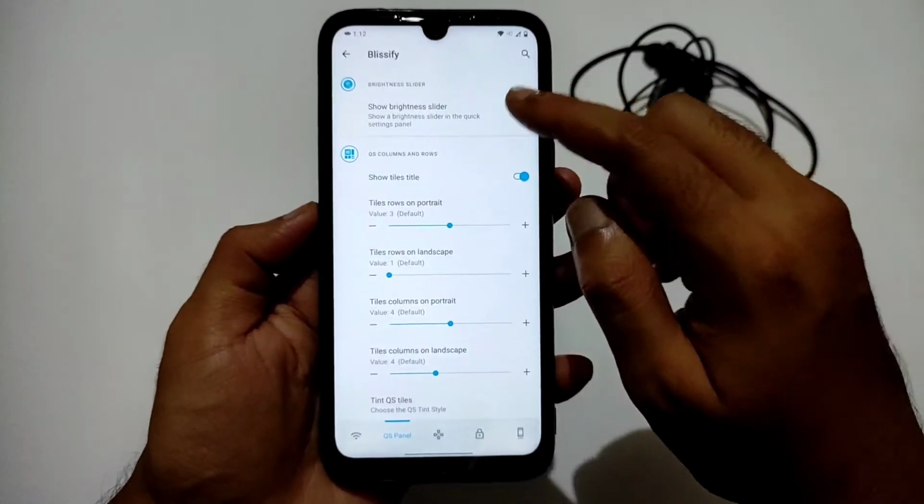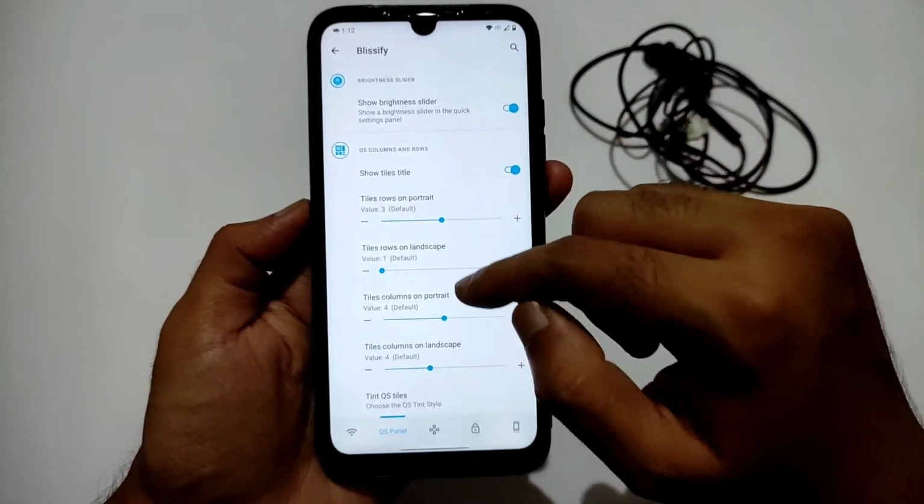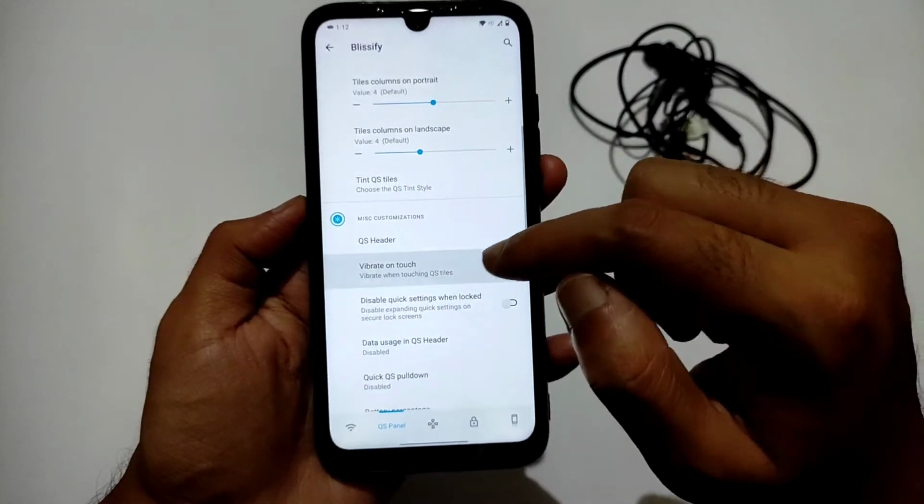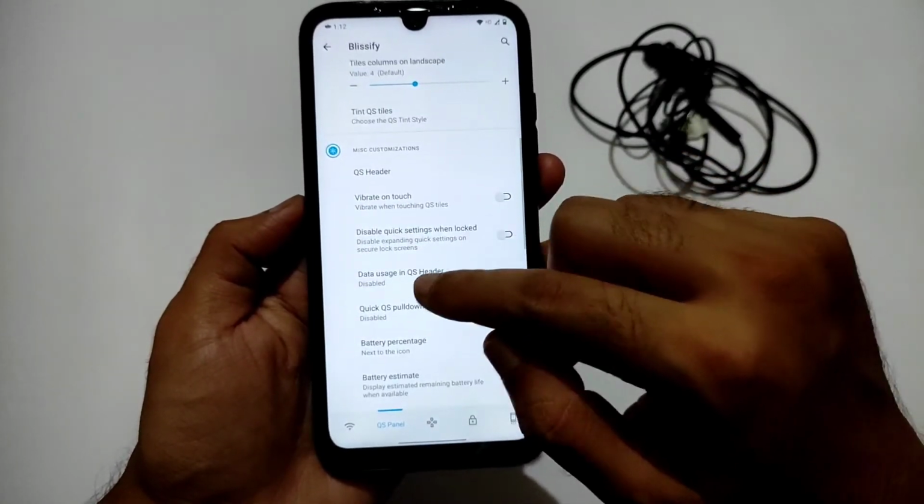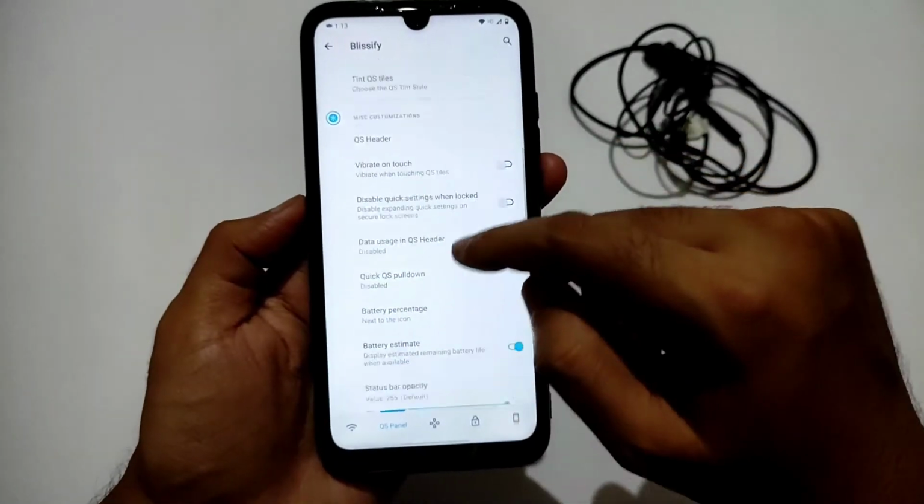Show brightness slider, if you want to disable it, you can disable it here. Show style status, all these column and row settings are given. Quick settings header, vibrate on touch. Disable quick settings when locked, data usage in quick settings header. Quick settings pull down you can also change here.